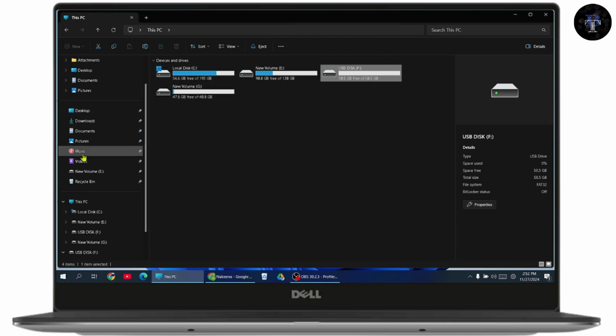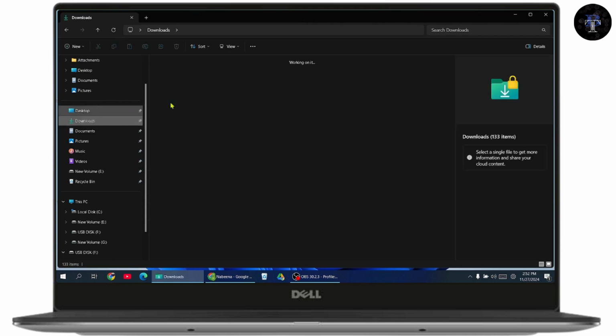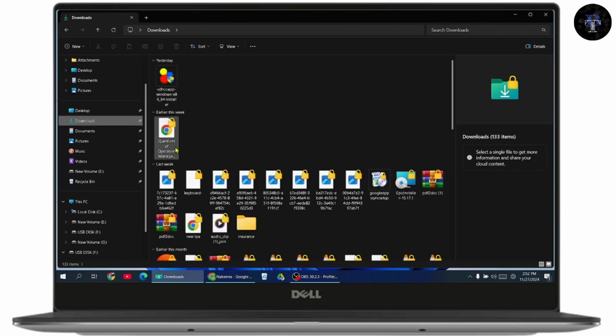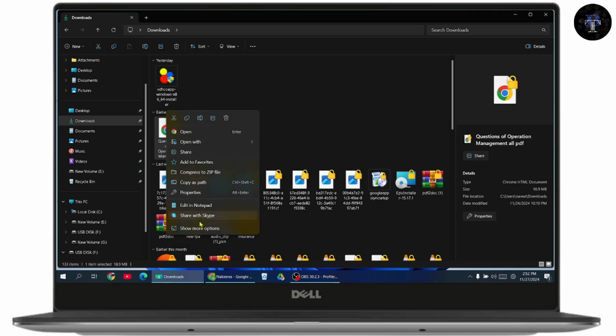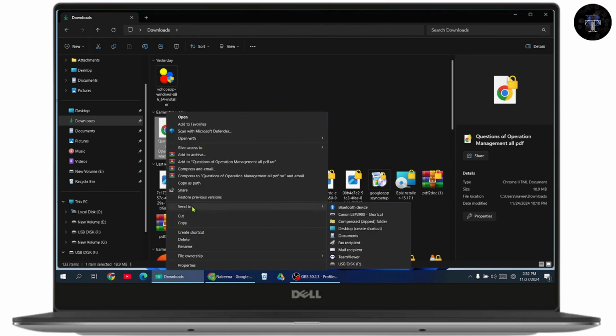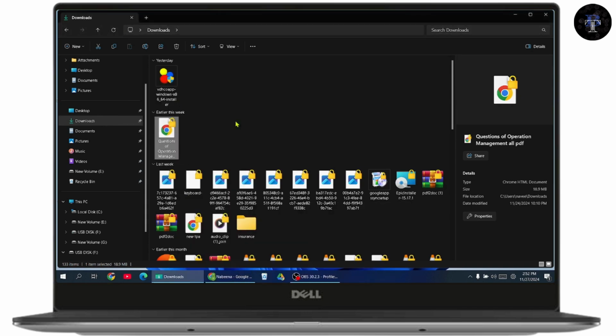So just go with the files and folders. For example, I'll be going with Downloads, and here I want to transfer this to my USB drive. So what you just need to do is simply right click on it and go with Show more options, go with Send to, and here you will have USB disk F, which in my case is the USB drive. So if you click on it, then it will be sent.